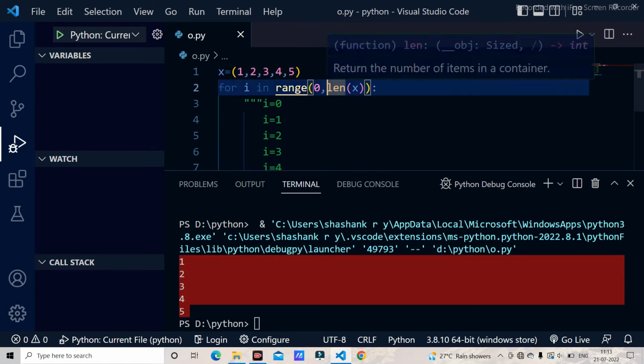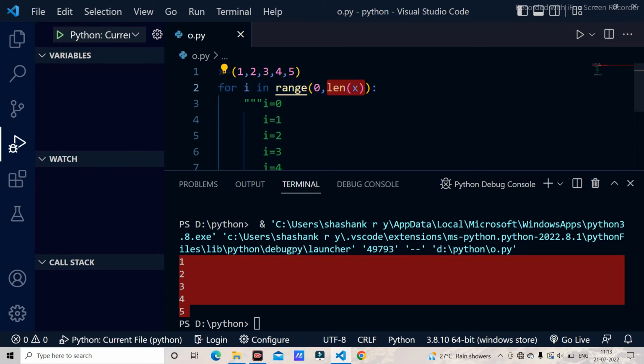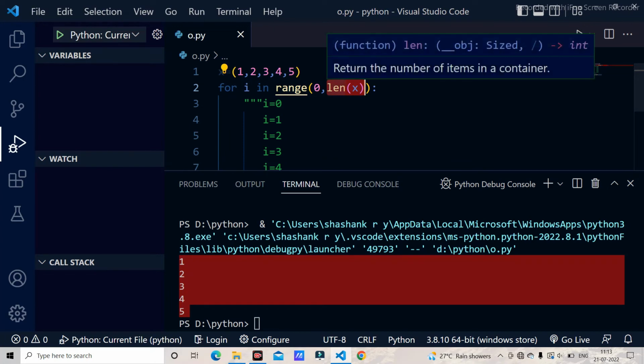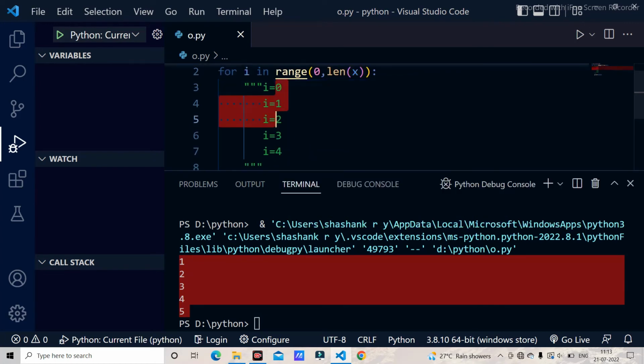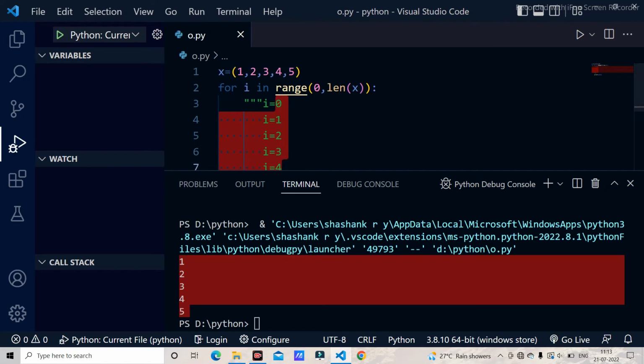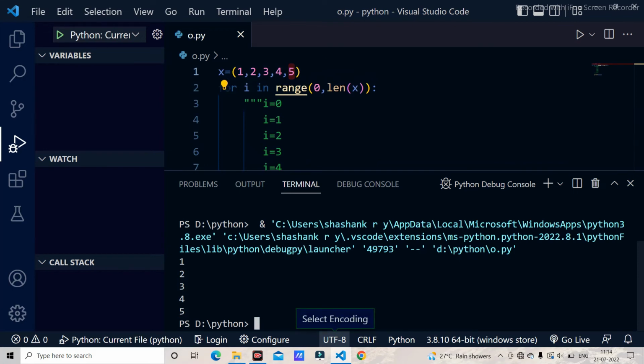Here we have the value as 5, but this for loop is going to run from 0 to length of x minus 1. When I say length of x minus 1, it is going to run till 4, meaning it is going to run from 0 to 4, and for every number it is going to access the index. For the 0th index we have 1, for the 1st index we have 2, for the 2nd index we have 3, for the 3rd index we have 4, and for the 4th index we have 5. This is how it is going to access every element of that tuple and show us. And this is what we call looping in the tuple.